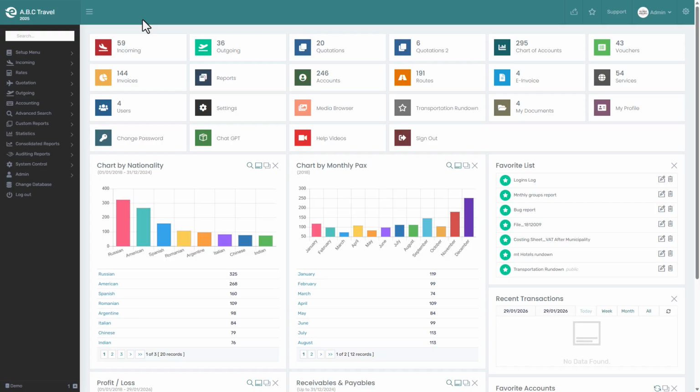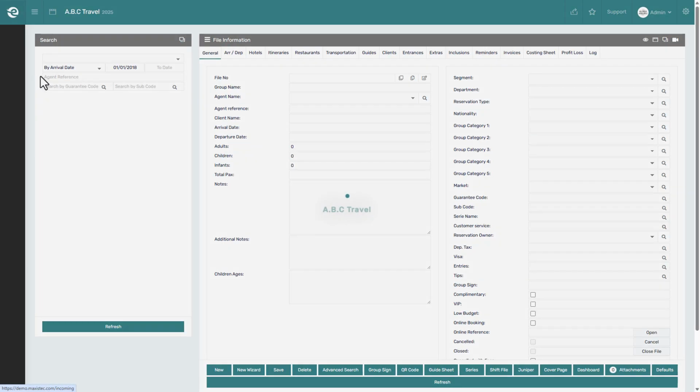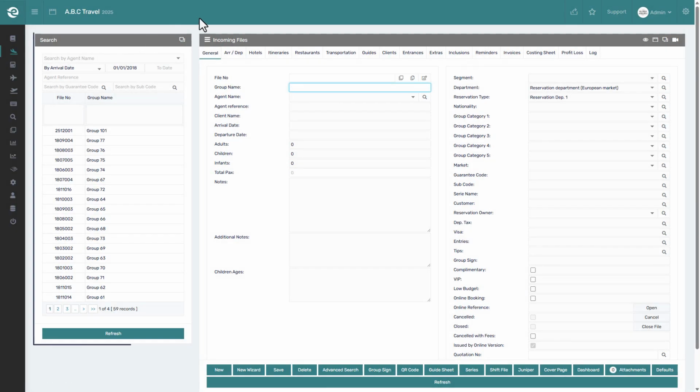To start, from your dashboard, you can open Incoming directly. Or, from the left-hand menu, choose Incoming, then Reservation. On the left-hand side, you'll see the Search panel. This panel is designed to help you quickly locate incoming reservation files with minimal effort.